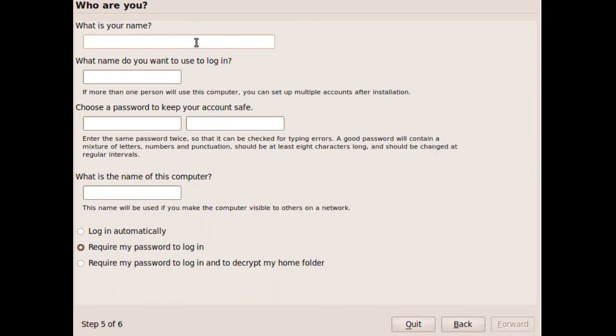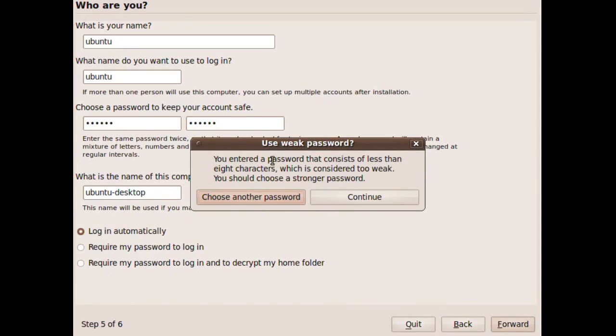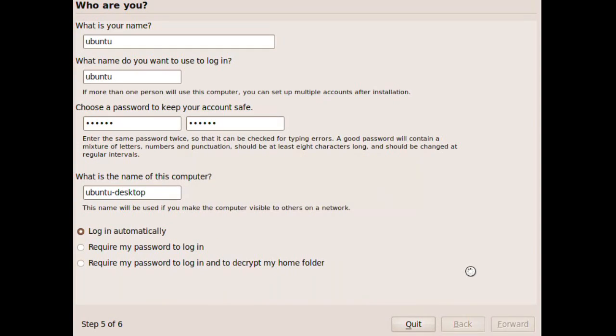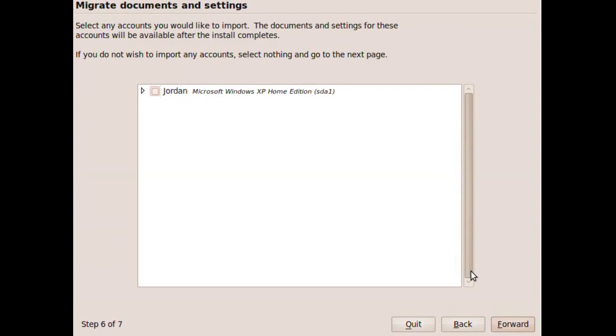So, what is your name? We're going to call us Ubuntu. Nice and simple. Password, Ubuntu. And what is the name of this computer? Ubuntu Desktop. That sounds great. And we'll log in automatically for ease of use. You've entered a password that is too easy to get in using. That's fine. We're on a VirtualBox. I don't care for now. Continue. On yours, I do highly recommend setting a very complex password, but it's something that you need to be able to remember because if you do forget it, though, I've put a video up.